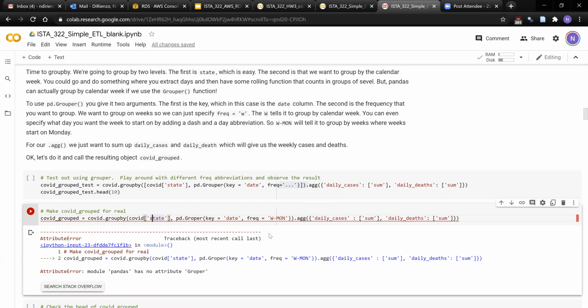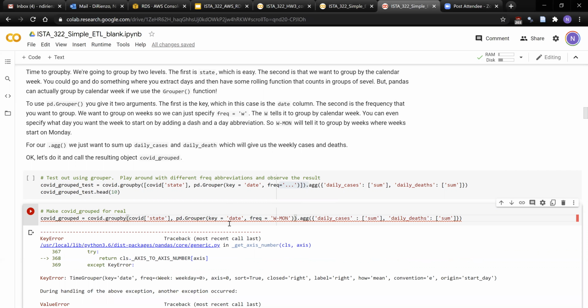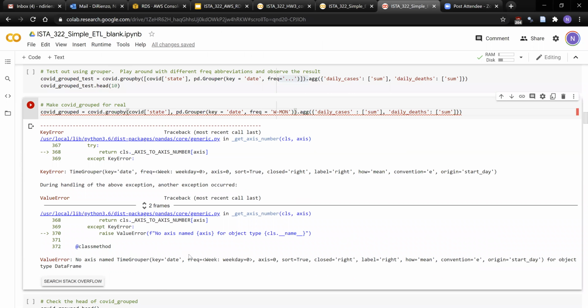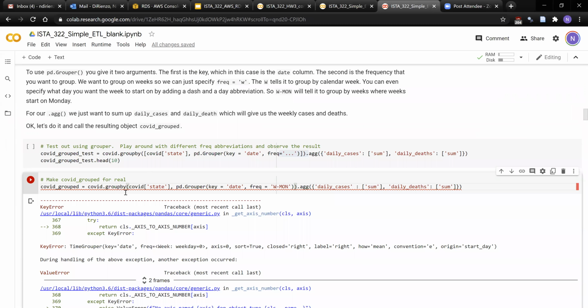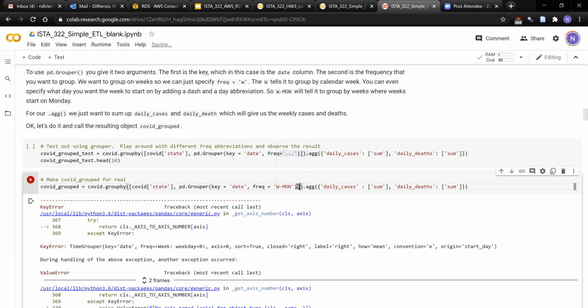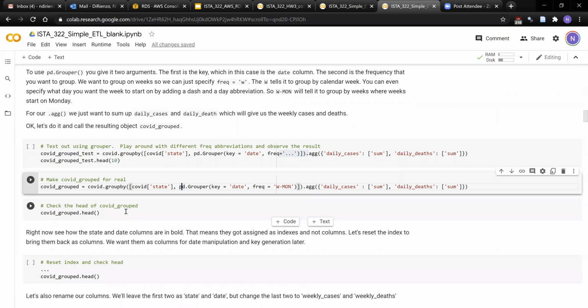Pandas Grouper. Oh wow, that is definitely not how that is spelled. Okay, why am I getting errors? No axis named key, date, freq, week, for object type DataFrame. So let's take a look here. The problem in terms of my error is that you need to feed it a list of values that you want to group by, and I didn't do that. So I need to throw square brackets around my two levels that I want to group by. Okay, that seemed to work.